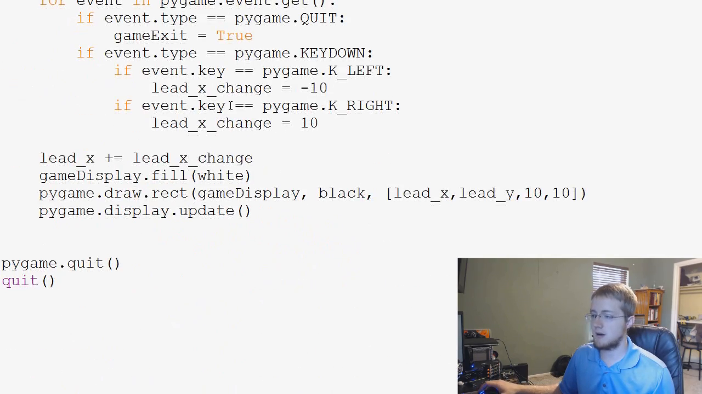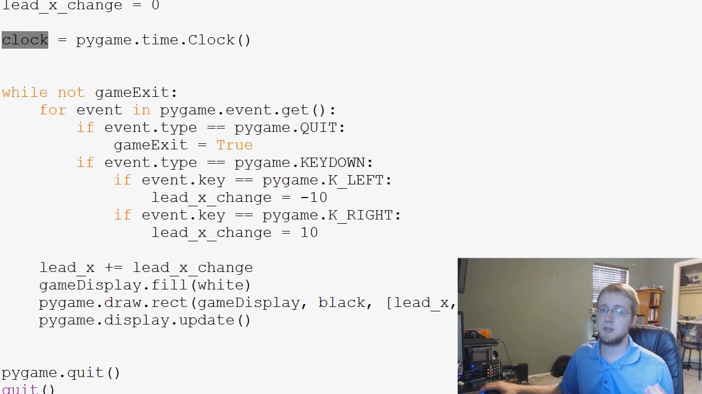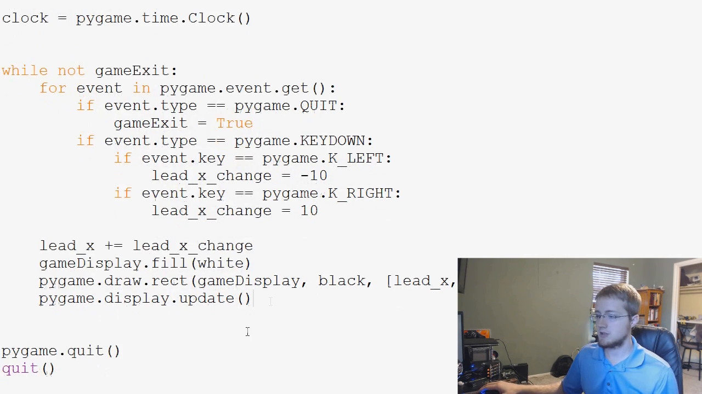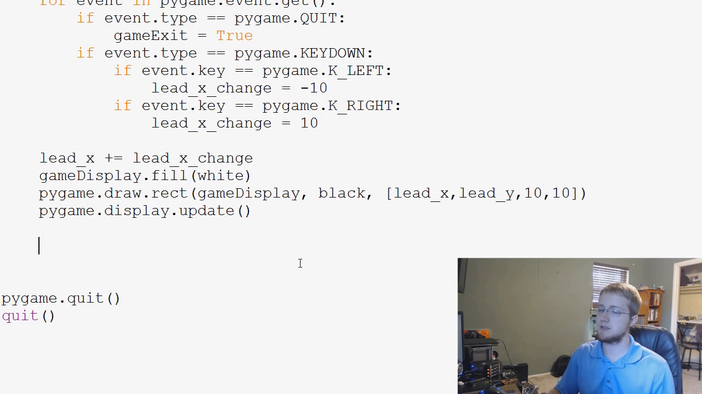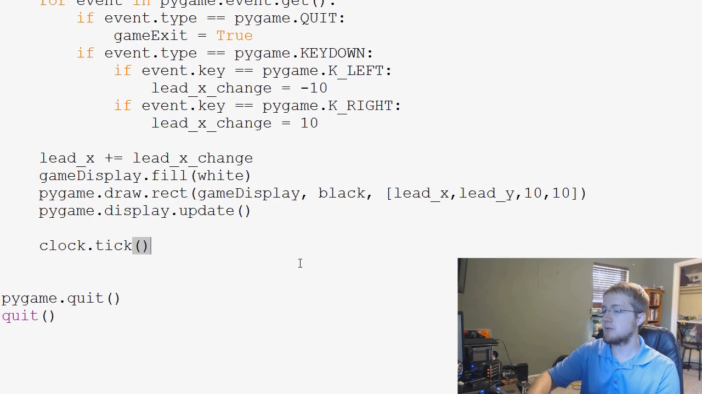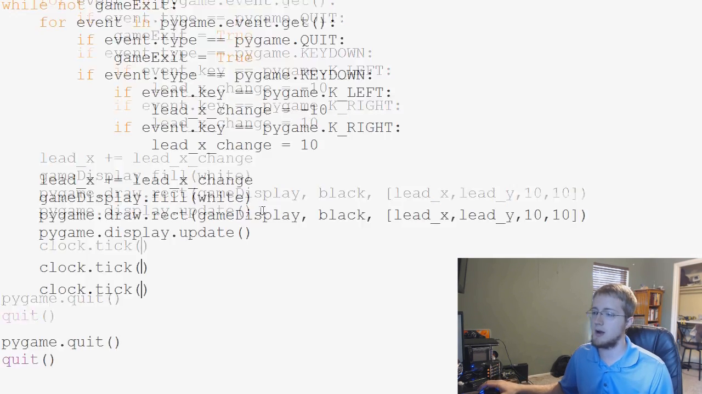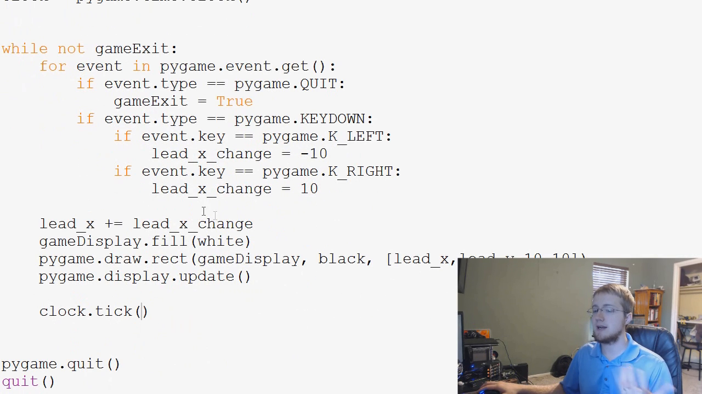Then we can come down here, and in our game loop is where we specify the frames per second. Basically this will initiate a sort of sleep function that will force our game to run at exactly the frames per second that we specify. After the update is where I like to throw this. So after the update, we would say clock.tick, and then in the parentheses is where you specify the frames per second that you want. Frames per second is a really important variable that is likely to change throughout your program.